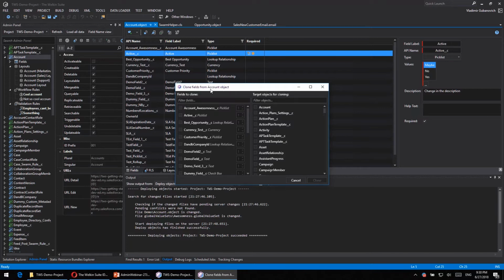In our case, I am in the account object. I hit the button to clone fields. Now I just select what fields I would like to clone. Let's say active, customer priority, to my demo fields. No, I don't want them. It will be SLA picklist. At the same time, I can even select how many times each of these fields will be cloned.